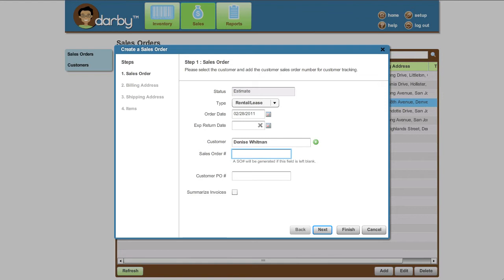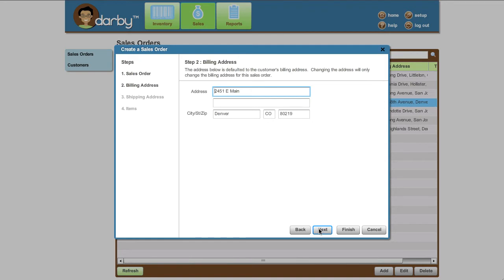For sales order number, we automatically generate a number for you beginning at 1. If that's okay, you can leave that field blank, or you can enter your own sales order number. If your client requires a customer purchase order number, enter that number here. We're going to leave Summarize Invoices unchecked, and we'll talk about that later as well. Click Next, and you'll see that the information you entered for the customer defaults for the sales order.